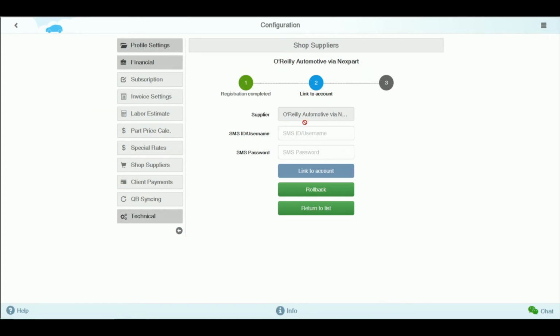Once you do that, you put it into these fields. So you put in your username and password. Again, remember, this username and password is your NextPart username and password, not your O'Reilly username and password. Once you put in the username and password for NextPart or WHI here, you click account. It's going to take you to stage 3. Once you're in stage 3, that's when you put in your usual O'Reilly username and password. And then you'll be able to order parts from O'Reilly via NextPart. But again, it's all going to be O'Reilly Auto Parts. We have to go through NextPart at this point.